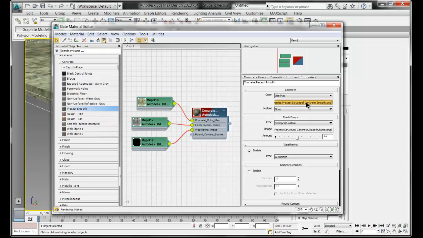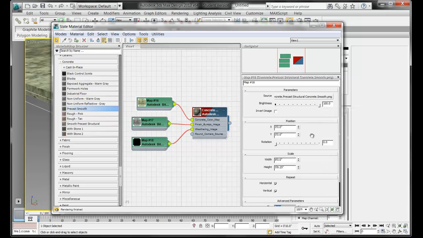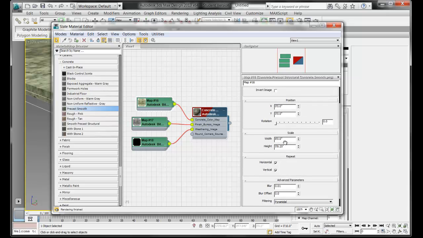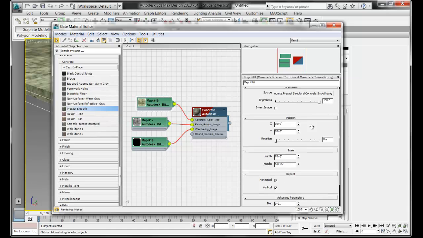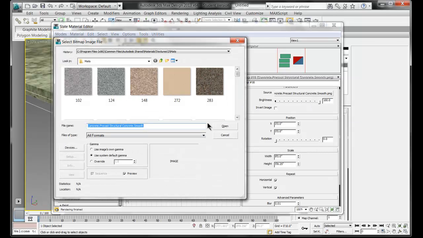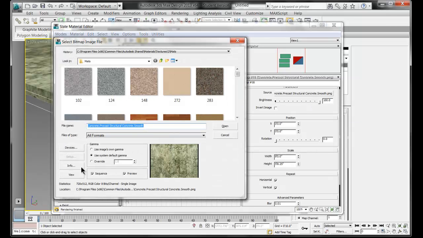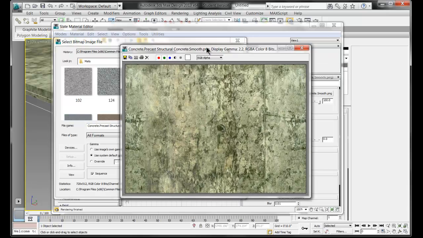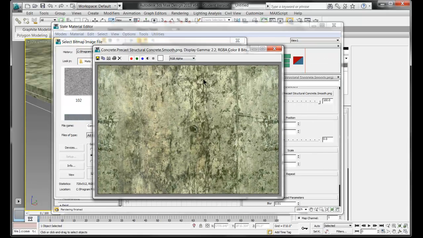So if we click in this slot here for the concrete, we can scroll down here and you see the scale. So this scale has been preset, and it's set to 8 feet wide by 5 foot 8 inches high. And then if we take a look at the image, here we can view it. So this is the picture of concrete that's being scaled on our geometry. So when this material was pre-made, they decided that the width is 8 feet and the height is 5 feet.